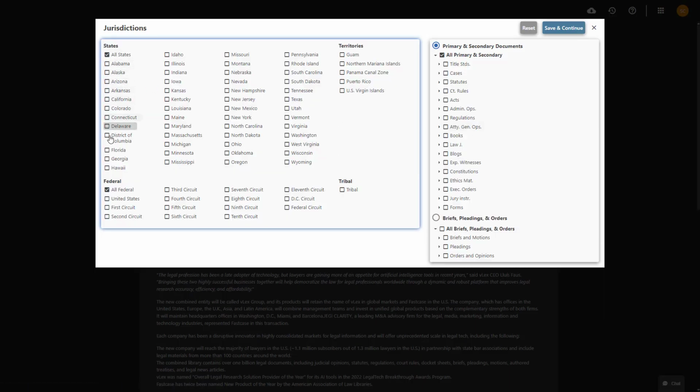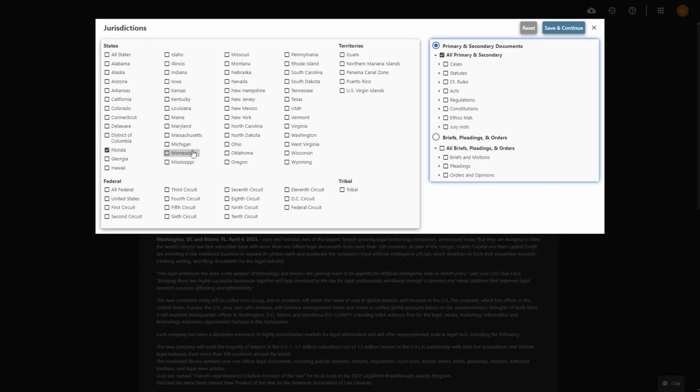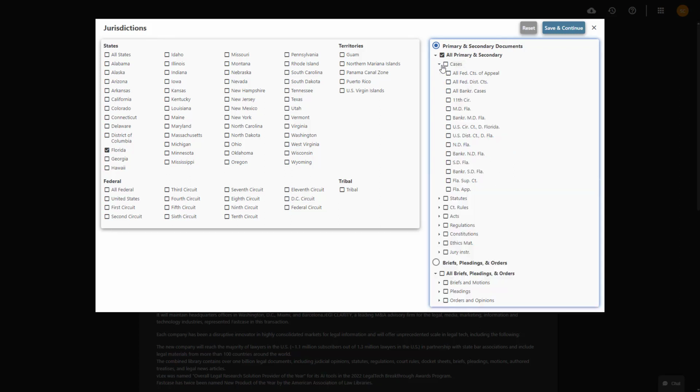You can then choose your jurisdiction. So if I was interested in searching Florida cases, I would just click Florida. And then over on the right-hand side, I can now choose my content. I can choose all cases, which would search state and federal Florida cases, or I can use the drop down and limit it to maybe just the 11th Circuit Court of Appeals, or maybe I just want to search Florida Supreme Court cases and Florida Appellate Court cases.